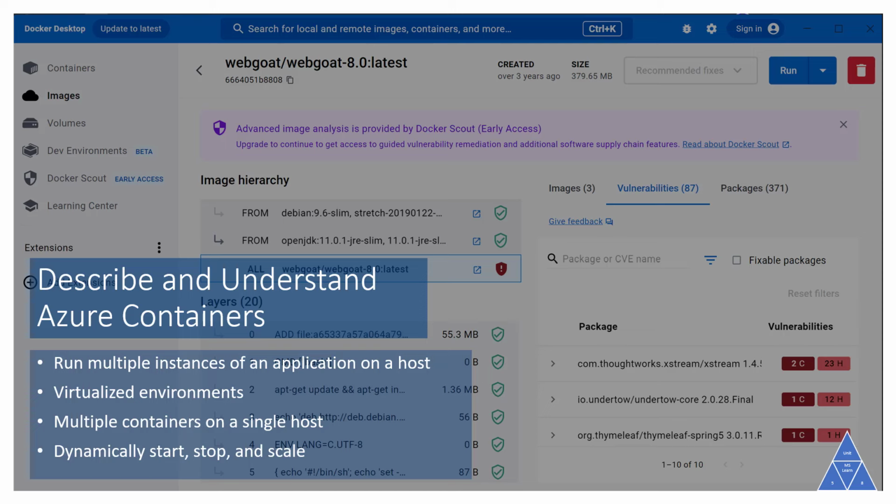If you want to run multiple instances of an application on a single host machine, containers are an excellent choice. Why containers? Containers are a virtualization environment, similar to running multiple virtual machines on a single physical host. You can run multiple containers on a single physical or virtual host. Unlike virtual machines, you don't manage the operating system for a container. Virtual machines are an operating system you can connect to and manage.